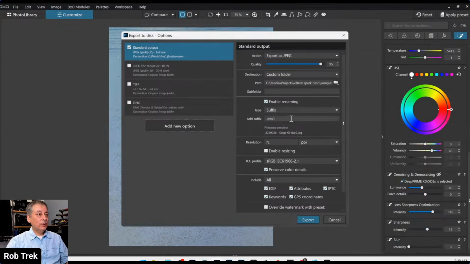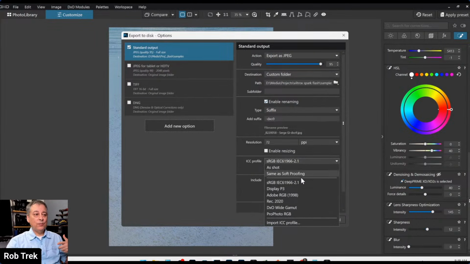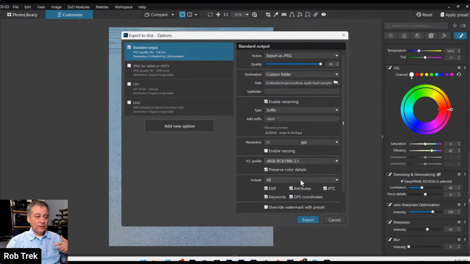now let's export this. And I'm going to use JPEG 95%. That keeps the file sizes reasonable, and then preserves color details. And I also export an sRGB ICC profile, because your images are typically displayed on a monitor, whether it's through Instagram, Facebook, or on your computer.